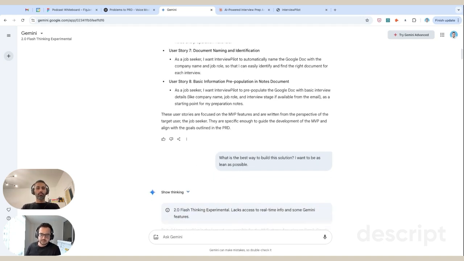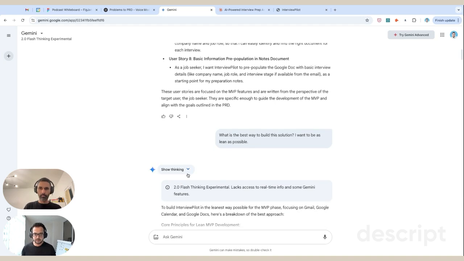And then I just asked, what's the best way to build this? I wanted it to be as lean as possible. And as you can see, I didn't put a lot of thought into the prompt. I just said, hey, this is a reasoning model. It should be able to figure out what I want. And so the only thing I expect is I want your solution to be as lean as possible. I didn't even go into why or anything.